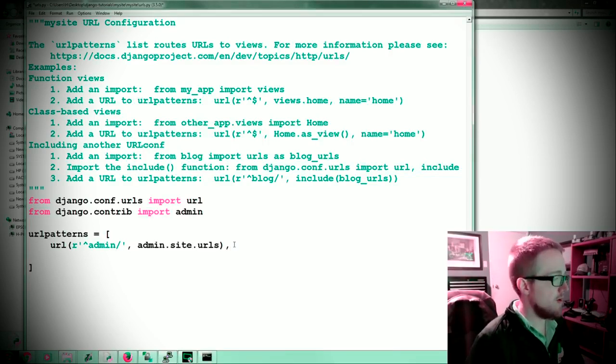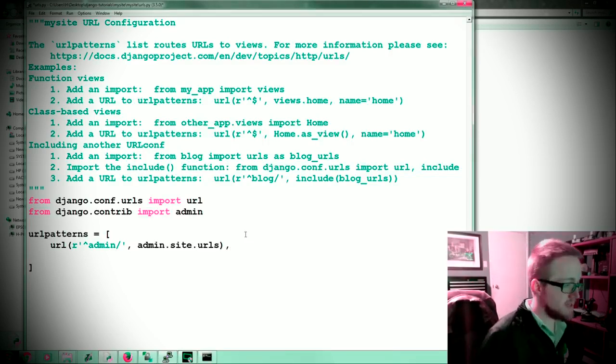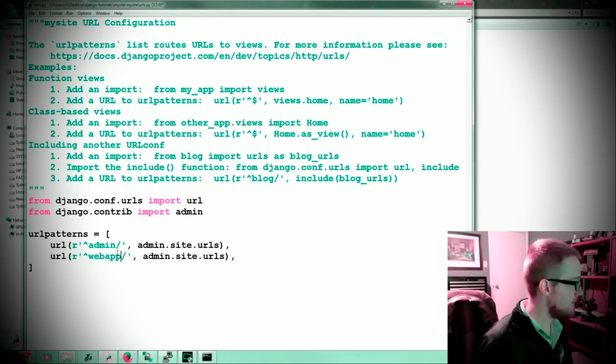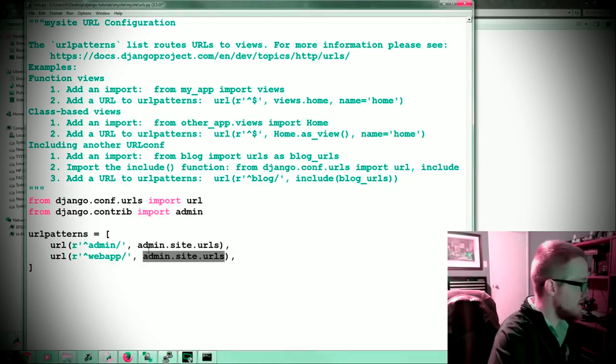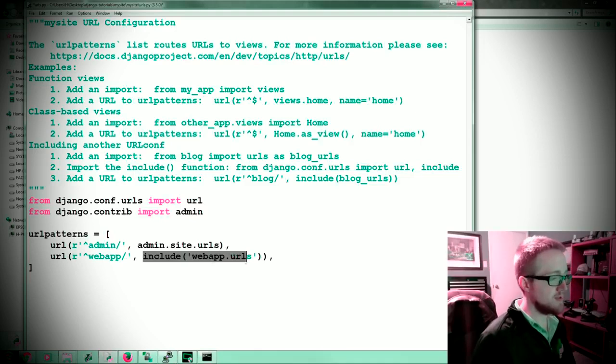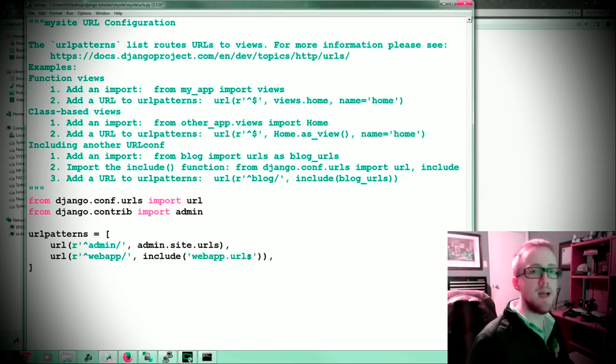So now we're going to add our own, and this one will be basically the same. Let's just copy this, paste. So it's a URL. It's not to admin, but it's going to be to web app, let's just say. And we are not going to use admin.site.urls. Instead, what we're going to say is include, and we're going to include the following file, and that's just going to be webapp.urls. So this includes that webapp.urls file, and that'll be urls.py. That doesn't exist yet, but we're about to make it.